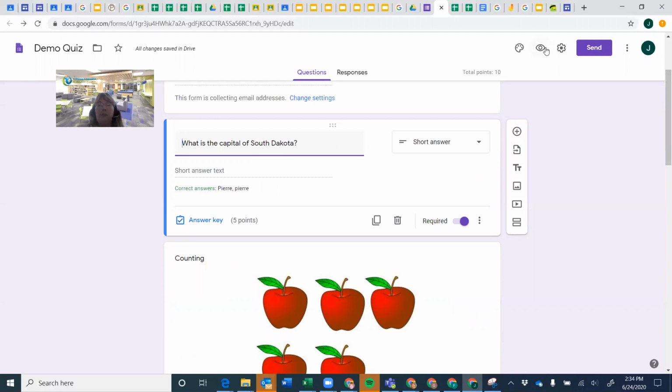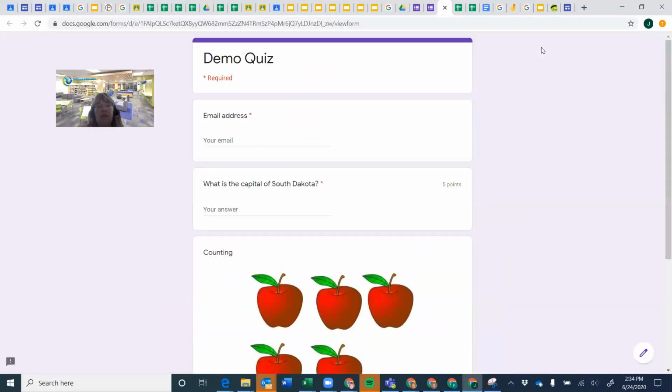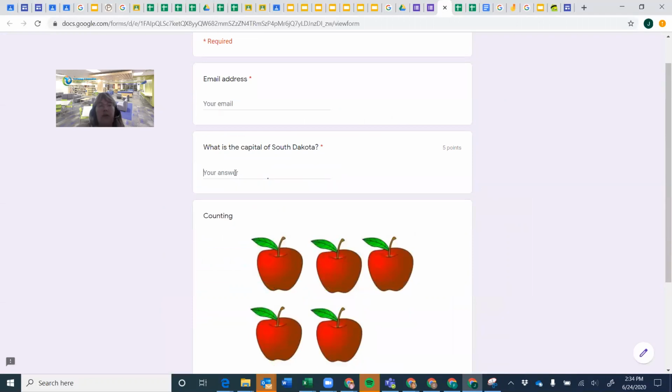Right. And so I'm going to do a preview so we can see what the student sees, okay? And so I'm previewing it. So this is what our student sees right now. And so they don't see anything other than the short answer. And so I would have to type that in.